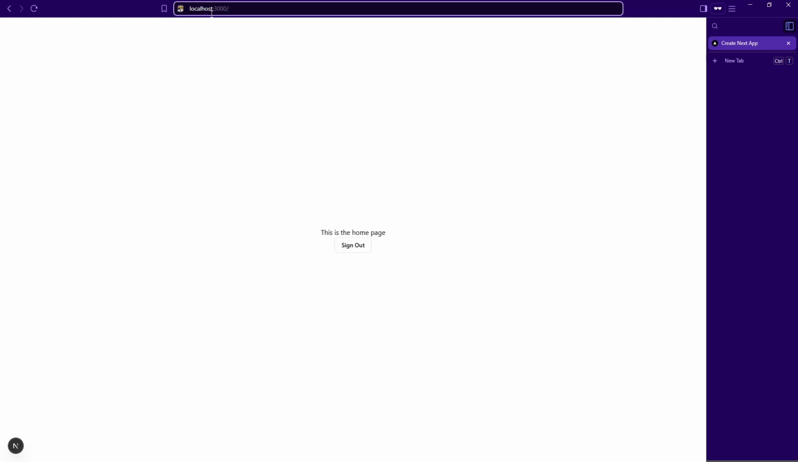If I try to go to localhost:3000 just at the base level here, I hit enter, I get sent over to home. Wonderful. So we've verified that our authentication works.